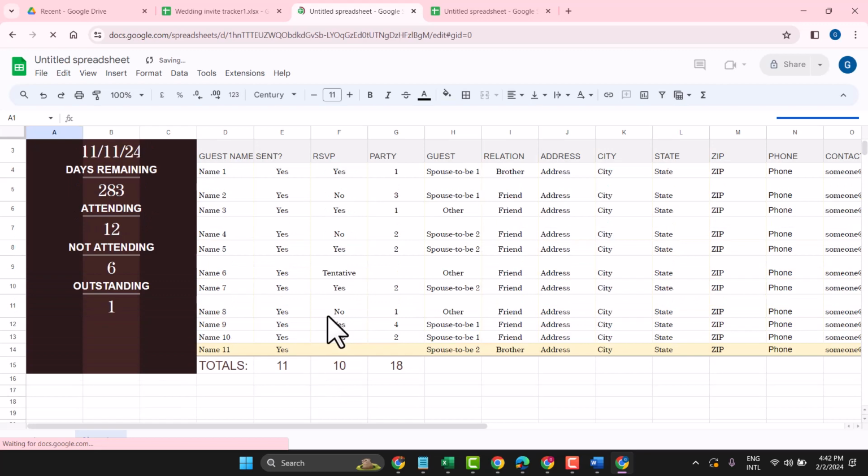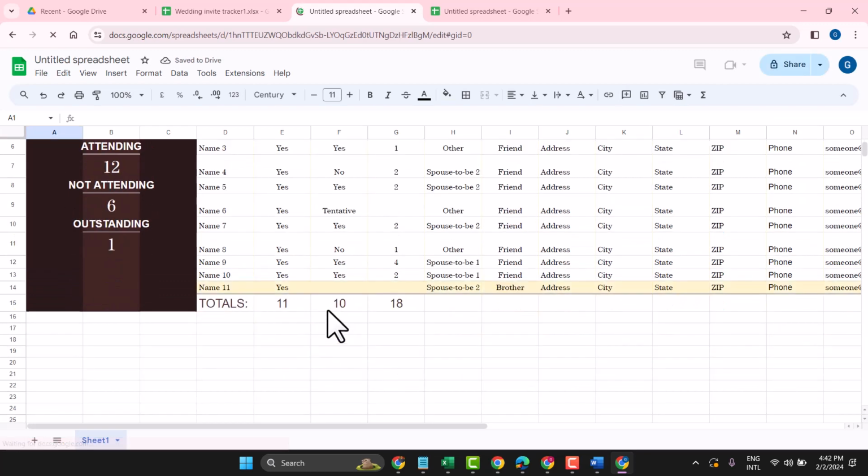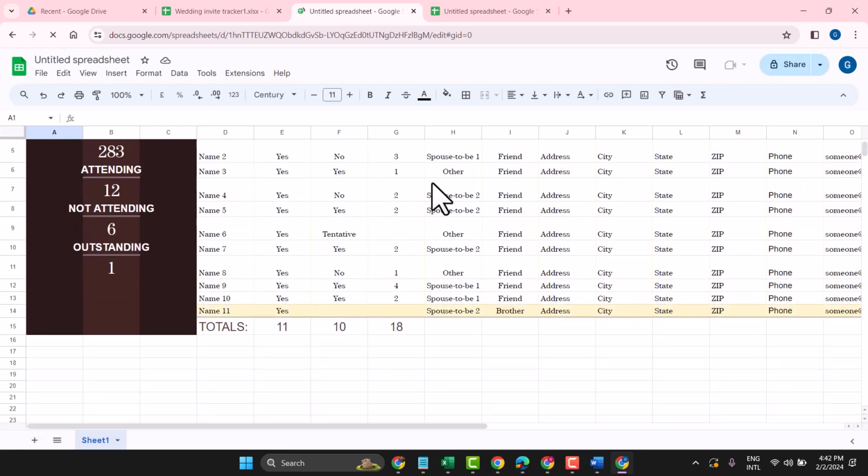So these are two methods, guys, you can apply to convert your Excel sheet into Google Sheets.